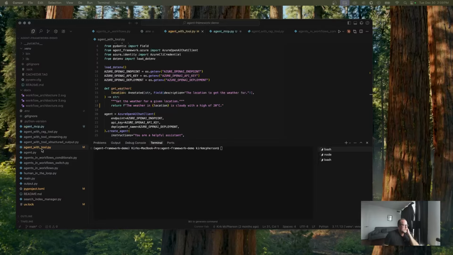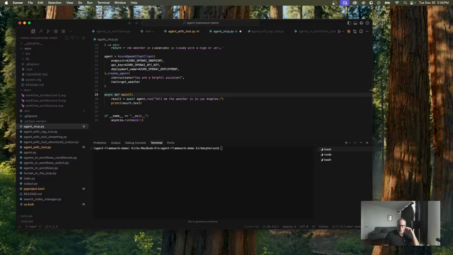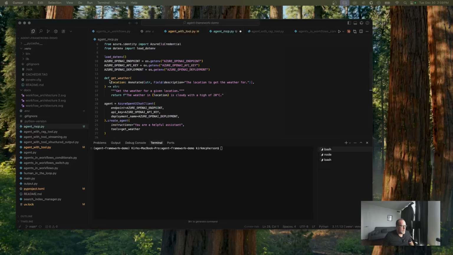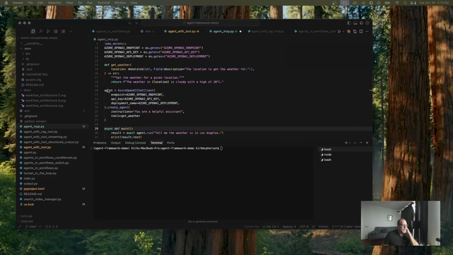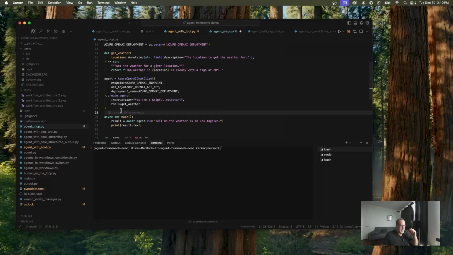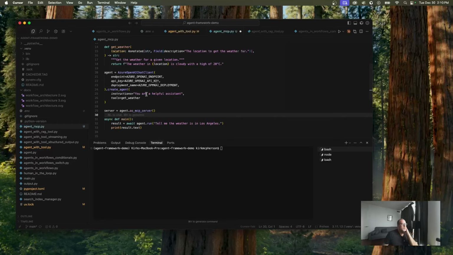What I've done is take this file, agent with tool, and create another file called agent_MCP. Now we're going to convert this to an MCP server. And it's pretty simple. Right here, we've defined our tool, get weather. We've created our agent, and now it's as simple as calling server equals agent.as_mcp_server.